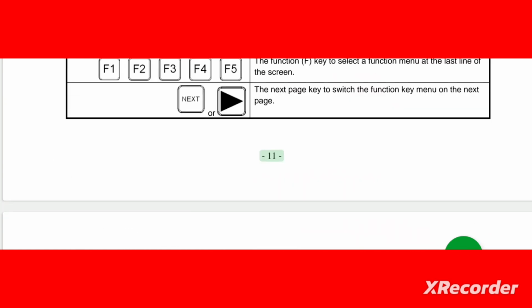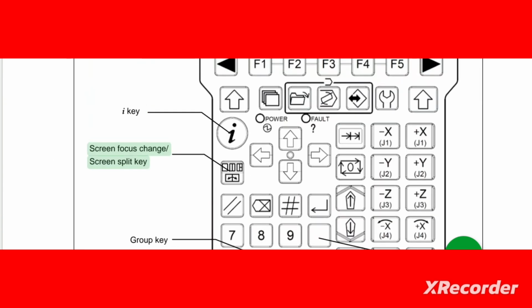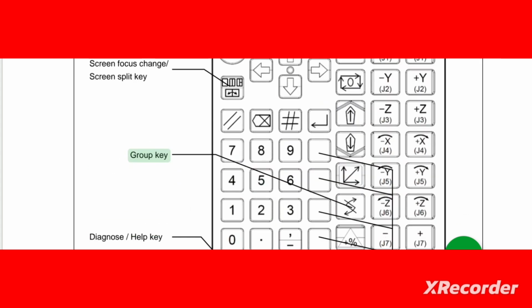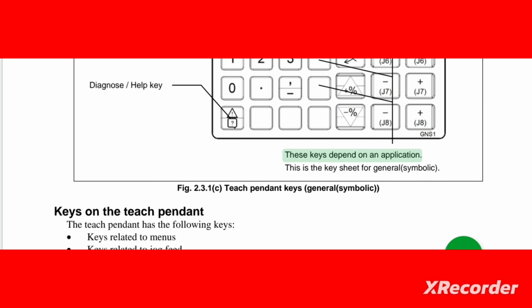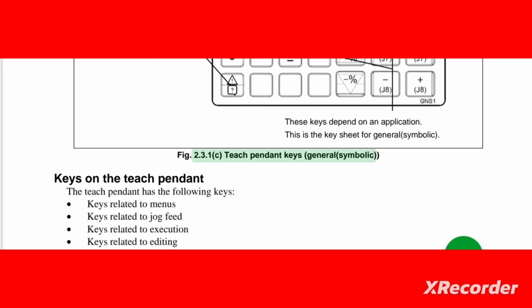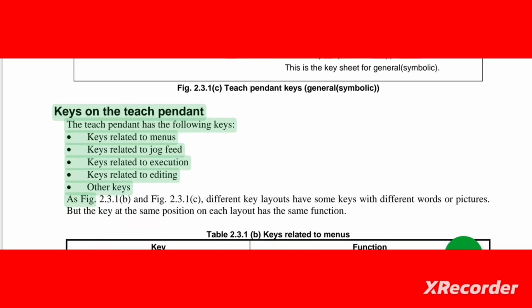B-83284EN/09, 2. Overview, 11. Screen focus change / screen split key, diagnose / help key, i key, group key. These keys depend on an application. This is the key sheet for general symbolic. Fig. 2.3.1 (b) Teach pendant keys, general symbolic. Keys on the teach pendant.